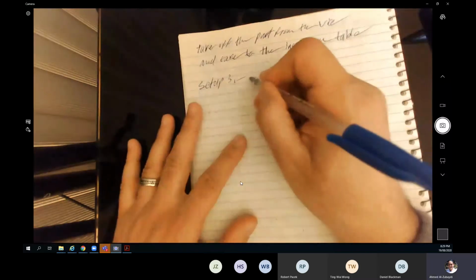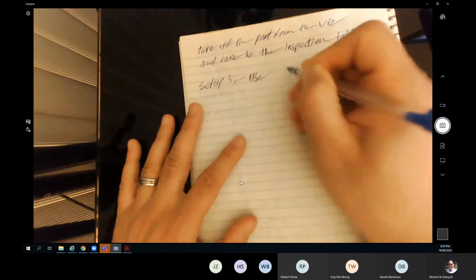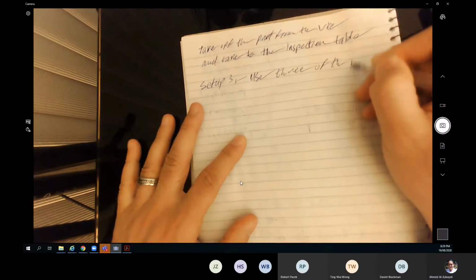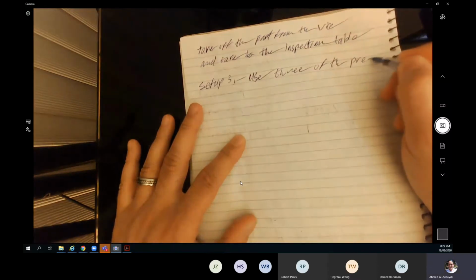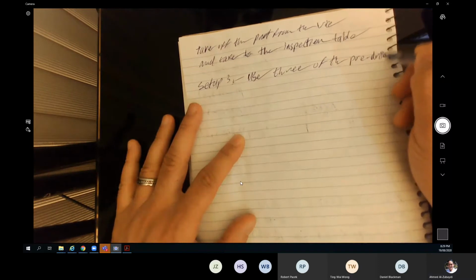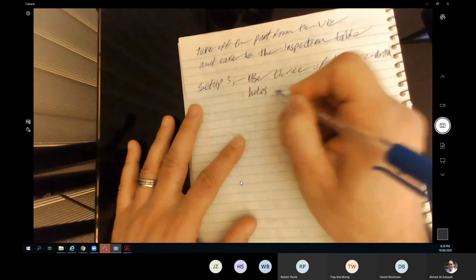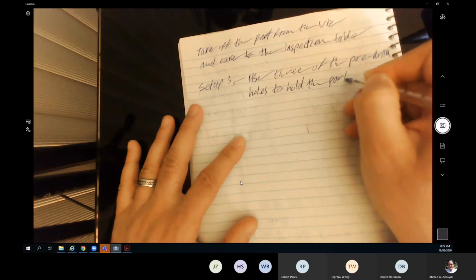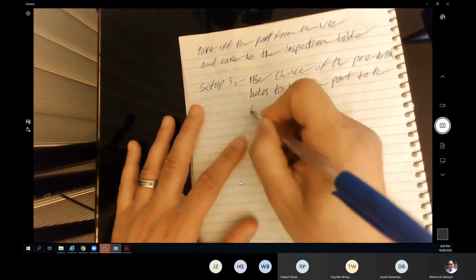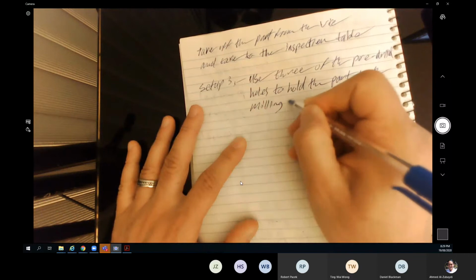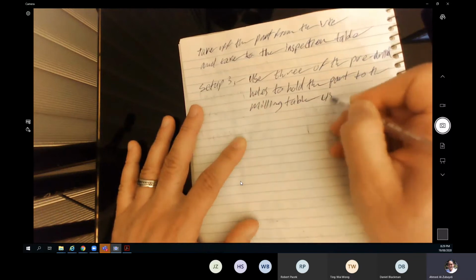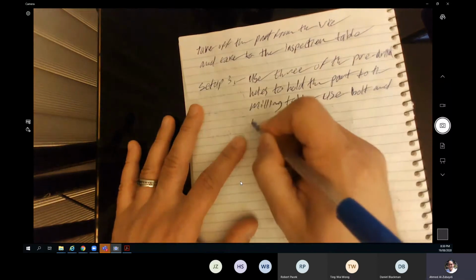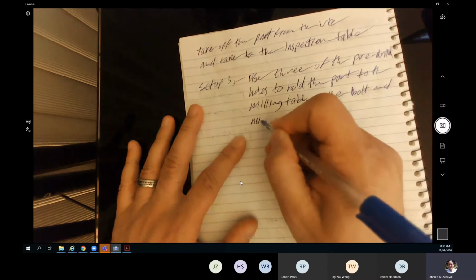So for setup number 3, use 3 of the pre-drilled holes to hold the part to the milling table using the bolts and nuts. You know, there are special ones, by the way. Okay, bolts and nuts.